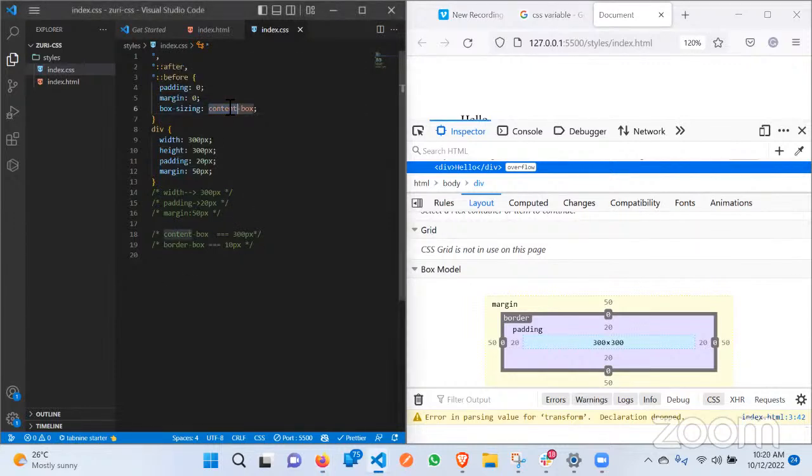But generally, as a developer or as a CSS developer, we are going to be using border box. That's the one that is generally accepted. I hope that is clear.